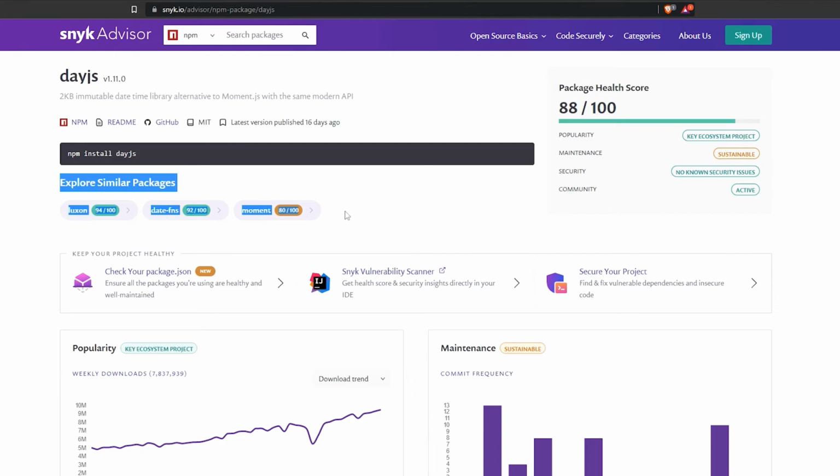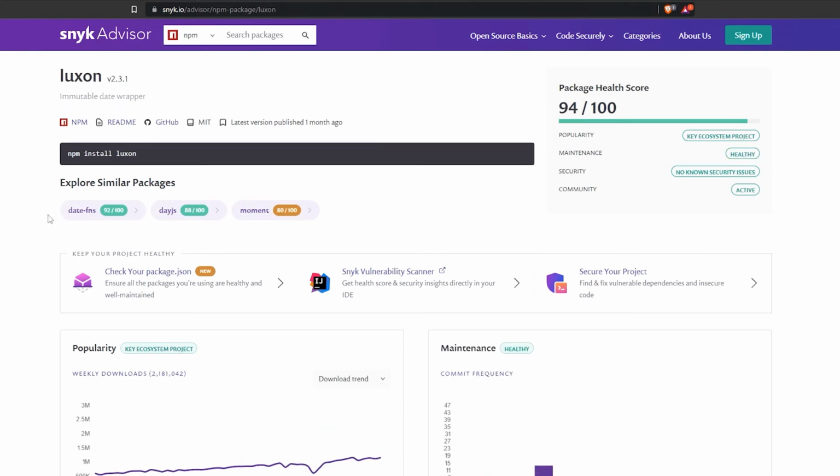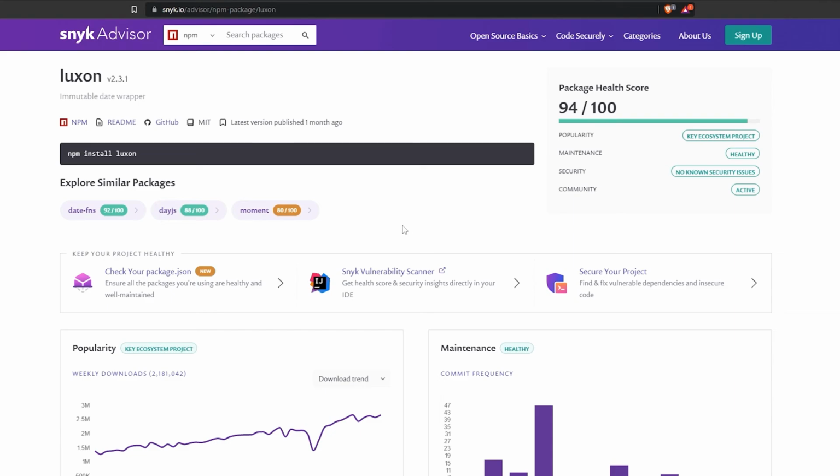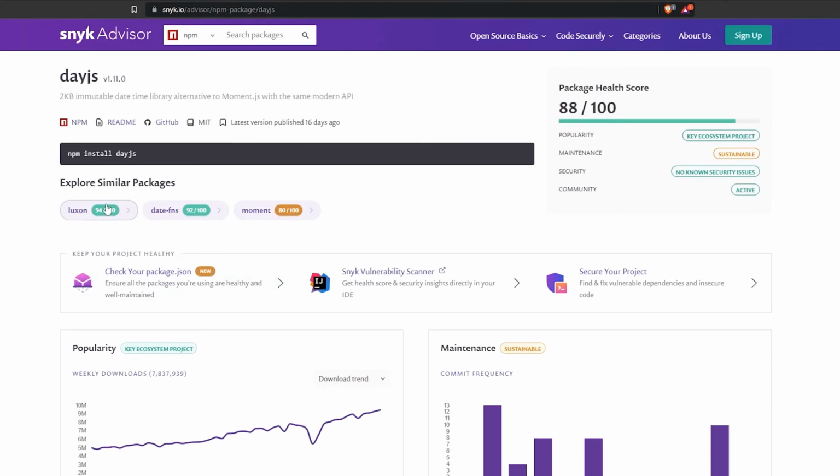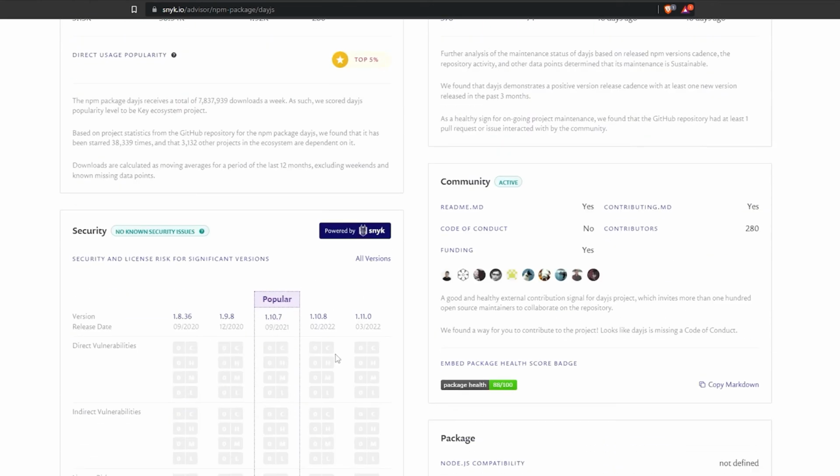I forgot to mention this earlier. There's Moment, which has been deprecated at this point, I think, or is going to be deprecated. There's DateFNS, which is another library, and Luxon. I can start exploring more packages that attempt to solve the same problem that I'm looking to solve. And the good thing about this day.js here is there are no security vulnerabilities that have been reported, both in the direct vulnerabilities and the indirect vulnerabilities.